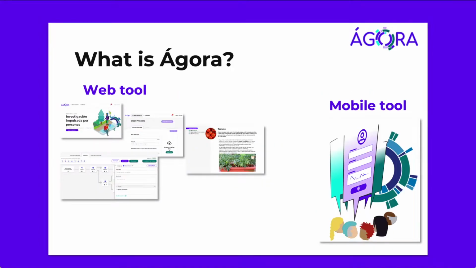The idea of Agora is divided in two sides: a web tool for authoring, to create the projects and publish them, and a mobile application, a mobile tool, which is in charge of collecting the data.